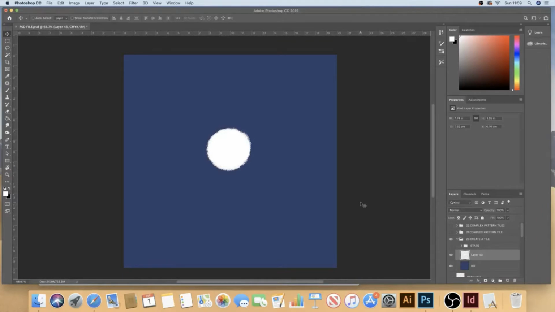Creating a tile in Photoshop. So this is a video on how to make a tile and a seamless repeat pattern, basically. This is how I do it, and this is how everyone in my studio does it. You might have a different way of doing it, but I found this is the best way for Photoshop to do it in 2019.